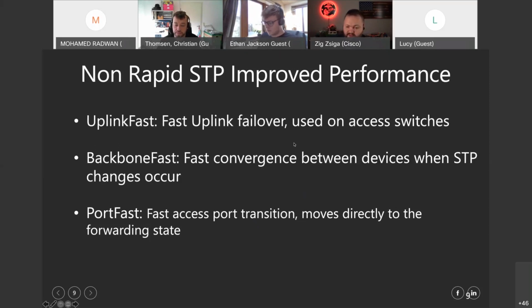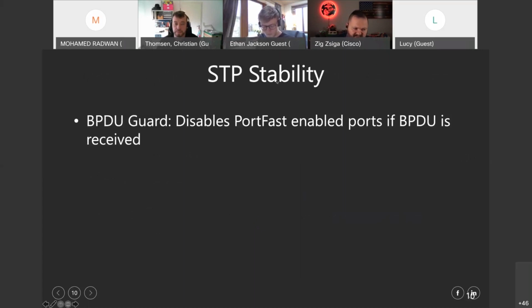Yeah, no, that's great, Mohammed. We didn't have a diagram for that one. Honestly, I don't know how many people are using non-rapid spanning tree, and some of these things are inherently resolved with rapid spanning tree. So we didn't create a diagram for that, but we do have a diagram for some of these stability features with spanning tree. So on that note, STP stability, we have BPDU guard, right?